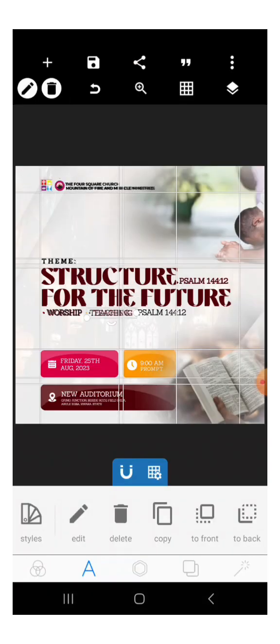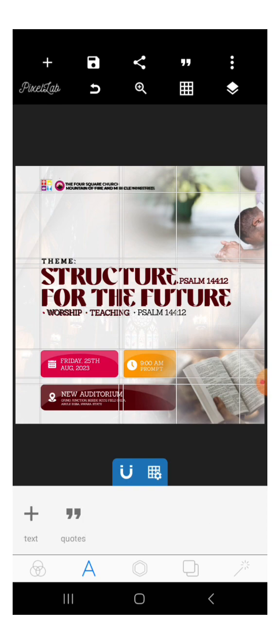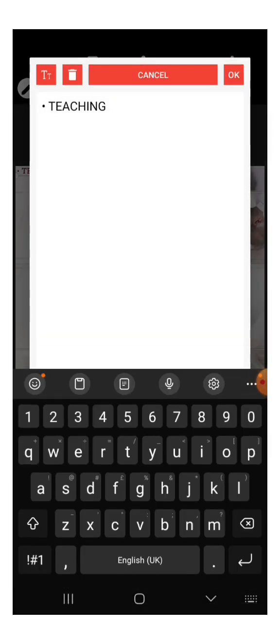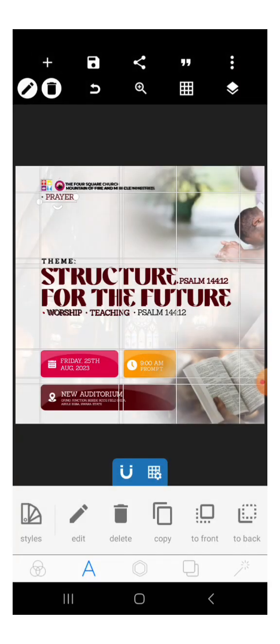I actually made a mistake while designing this. I later corrected it, but I didn't use the corrected version, so the corrected one was prayer. The right thing to write there is prayer. Prayer. Yes.